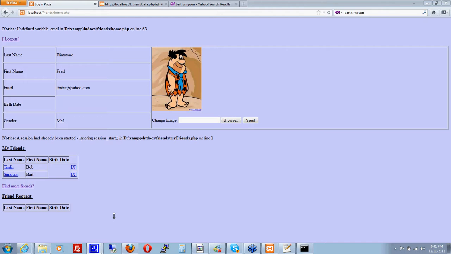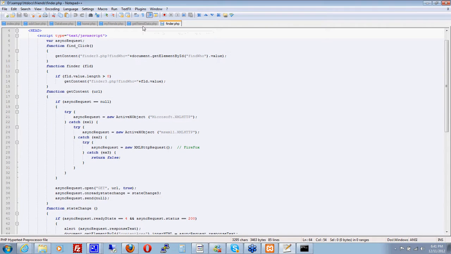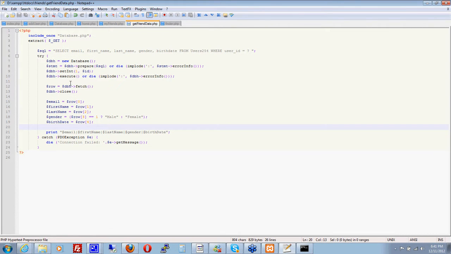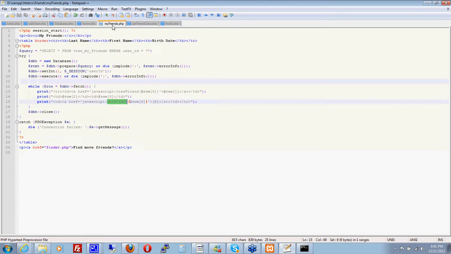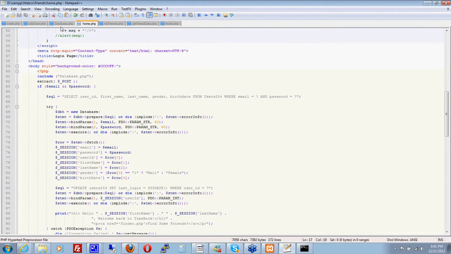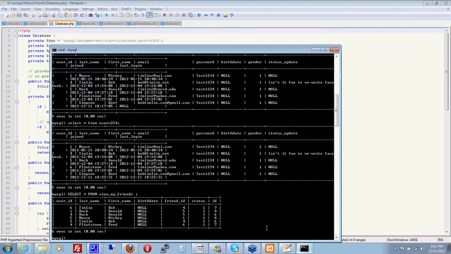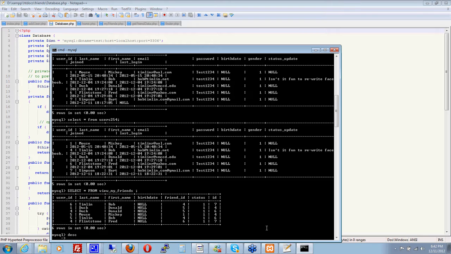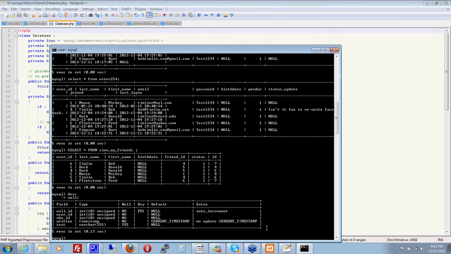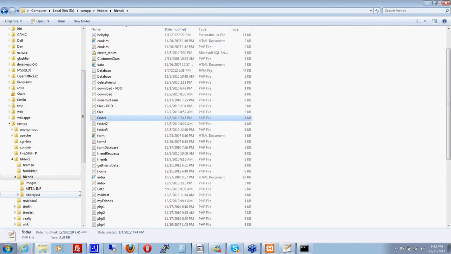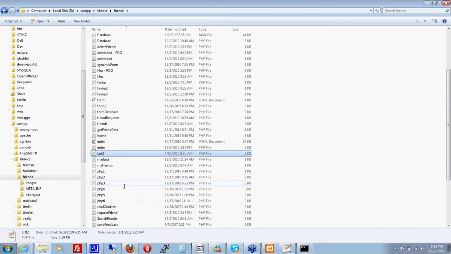Let's see what's most of our functionality. Find friends, finder, get friend data. Let's see if I have this one here. It may well be that I didn't do that in this version.